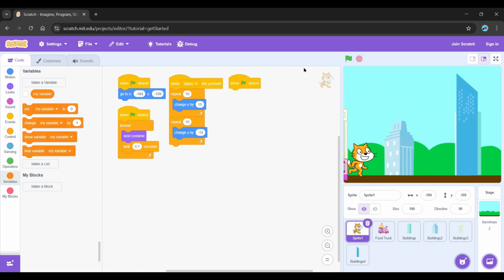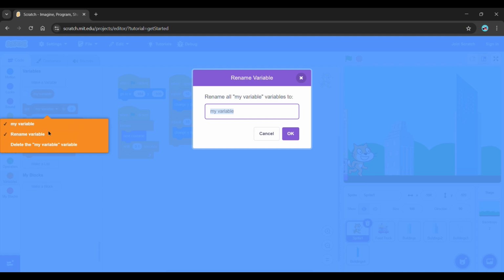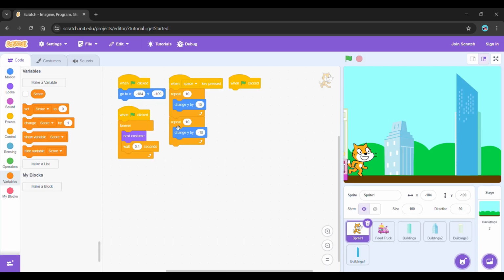So right now, that's the purpose of our variable block. We're going to use it to provide some scores, in order for us to make a score every time we jump. Now let's try. We're going to set our variable. Let's say we're going to make a variable, or I will just rename it. I will just change it into score.